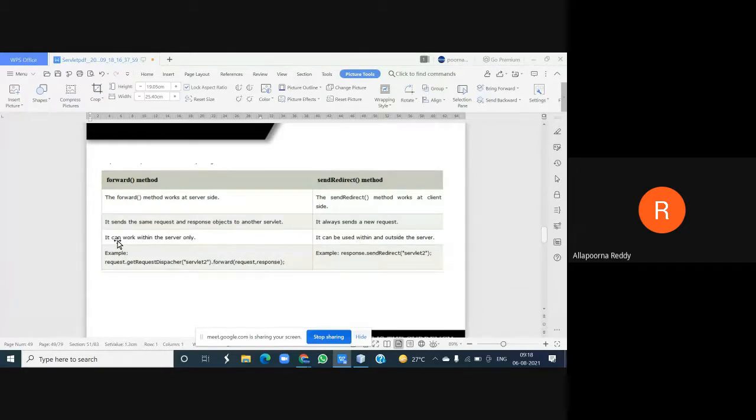Next, coming into my third, send redirect may be within the server, maybe outside the server. I also told this point. Please be clear with this point. So it can work inside the server or outside the server. There is no restriction that it should only work within that particular server, because your redirection can be done anywhere. Maybe Google server, maybe Yahoo server. It can be redirected to anywhere.